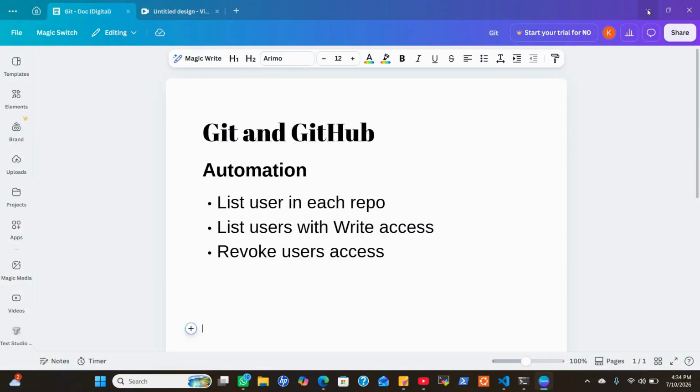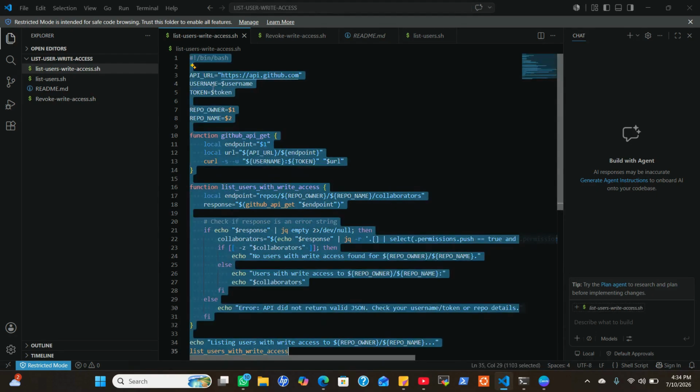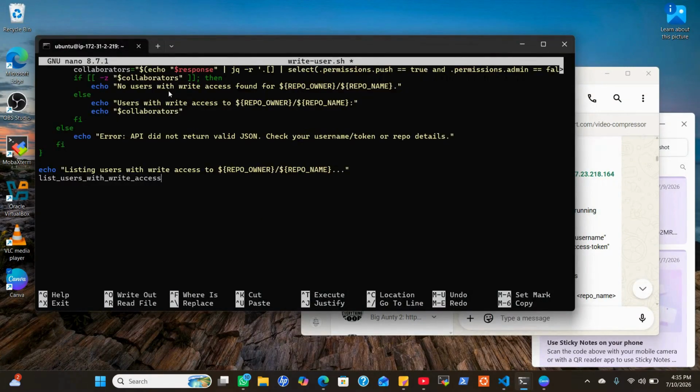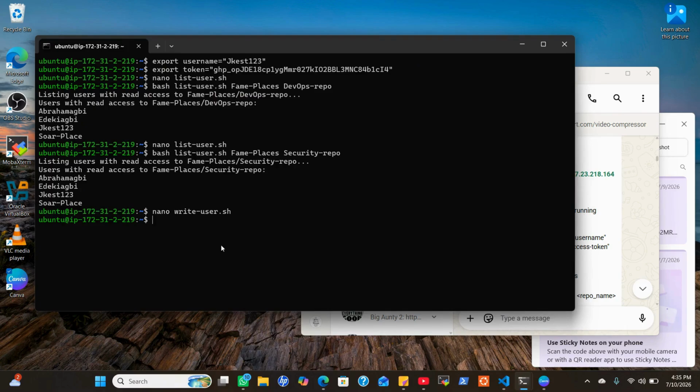Let's continue. Now this is the standard script. We have the username which we already inputted, the token, and then 2 command line arguments: the repo owner, which is the first $1, and then the repo name. We're going to copy this and paste it in our Linux environment. I will save it. Now we're going to be executing this, and this is how we go about it.